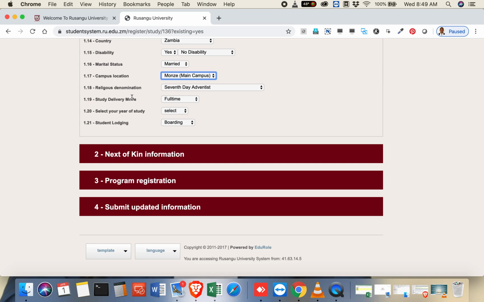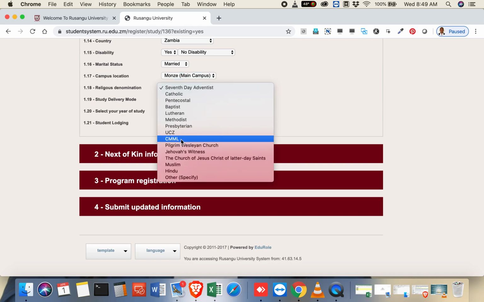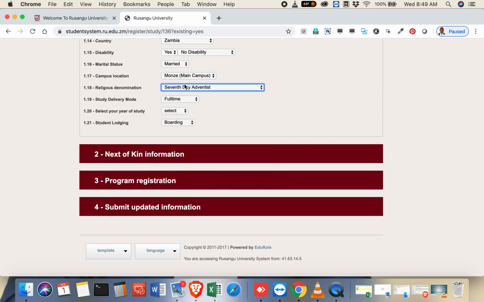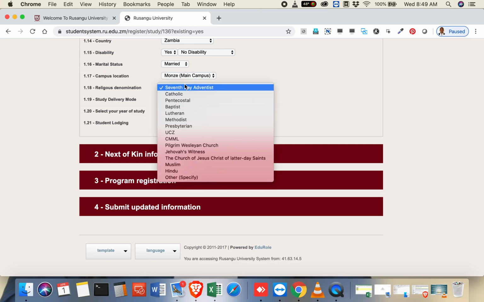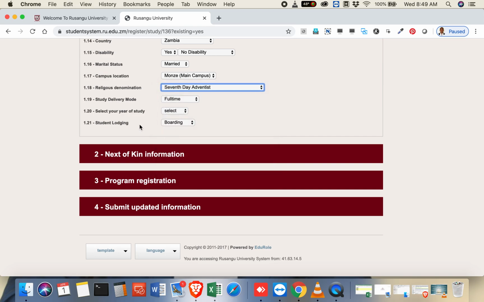Religious denomination or affiliation, you pick your selection here, simply click on this drop-down menu. You'll be faced with these options. Are you an Adventist? Are you a Catholic? Are you a Pentecostal? Are you a Baptist? You pick from all these options, and then from there, you proceed.